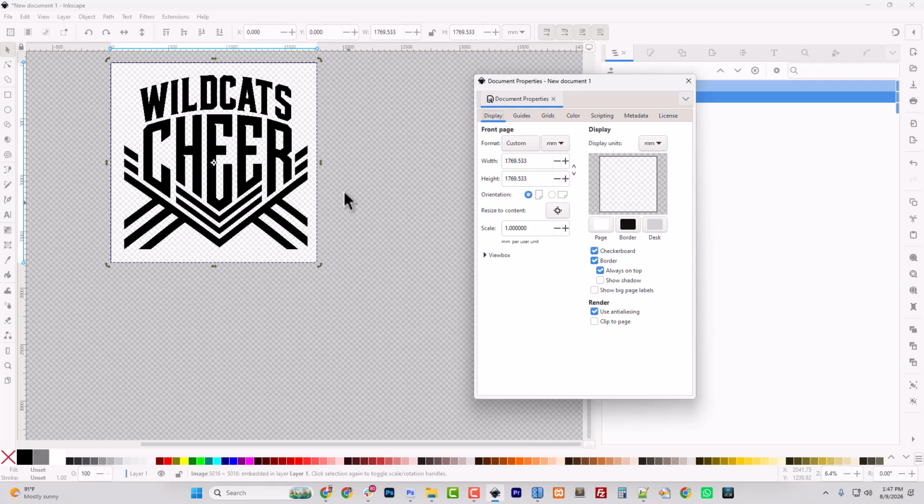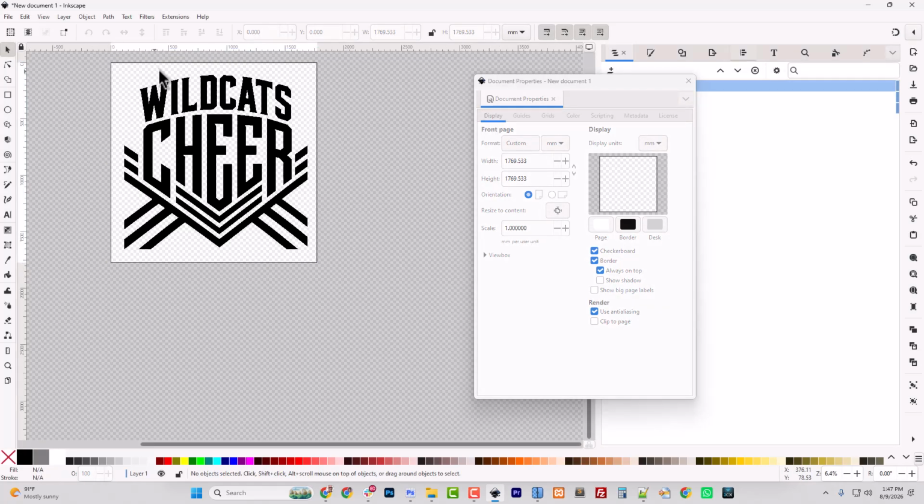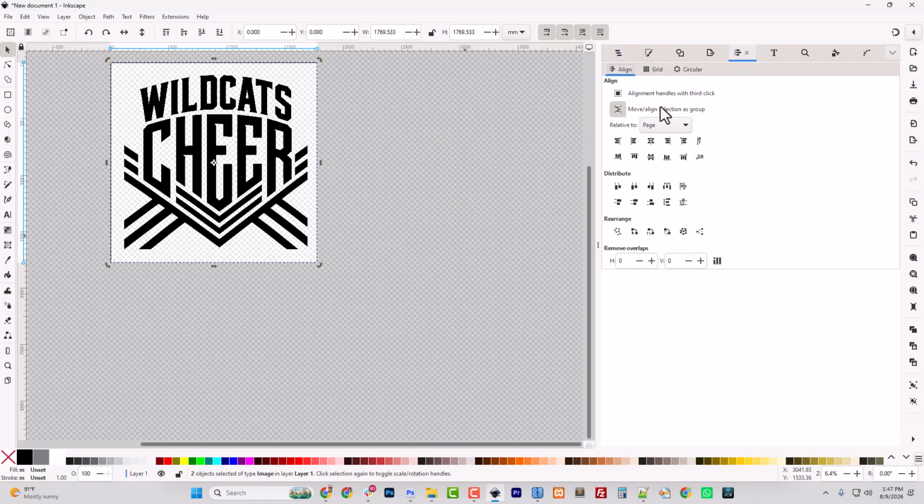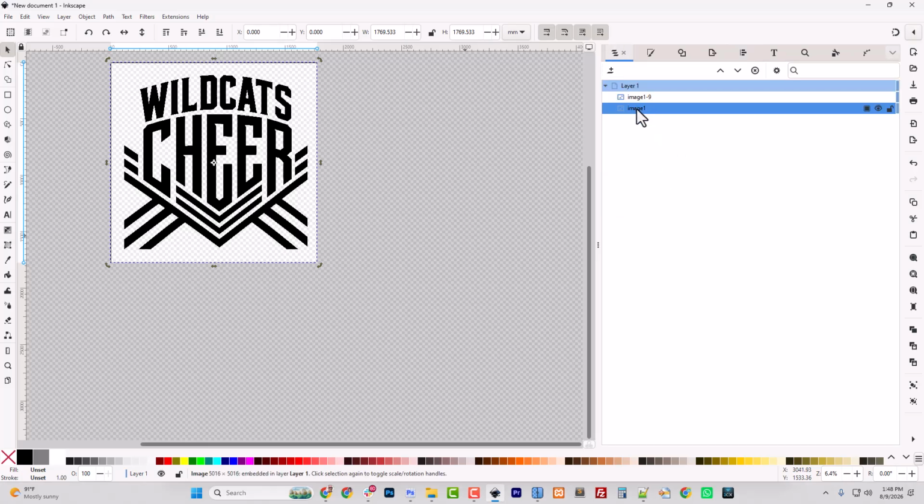Control Z. That's the same as doing File, Document Properties, Resize the content. And so you see it resized to the actual image dimensions because I haven't traced these images. So it's got these lined up perfectly. If we were worried about them not being lined up, we could select them and go to our align and distribute. Make sure we're aligned to page, turn that move align selection as group off, and just line them up. I don't see any movement.